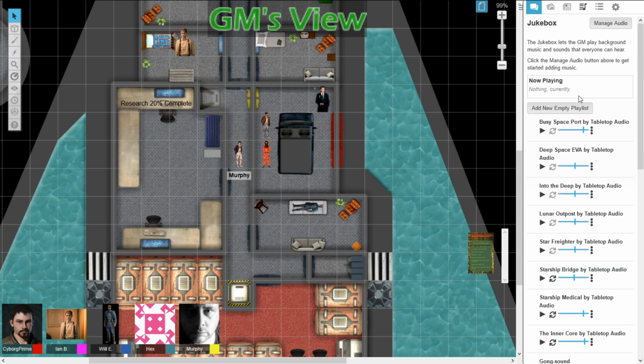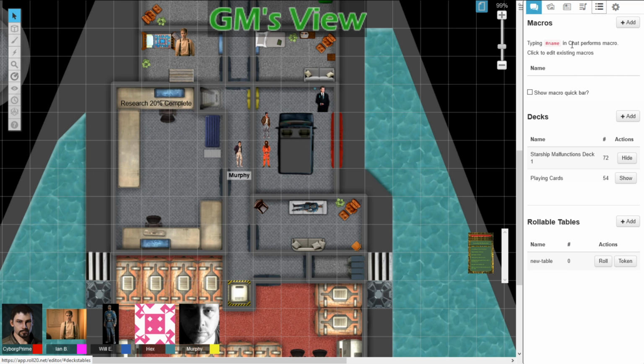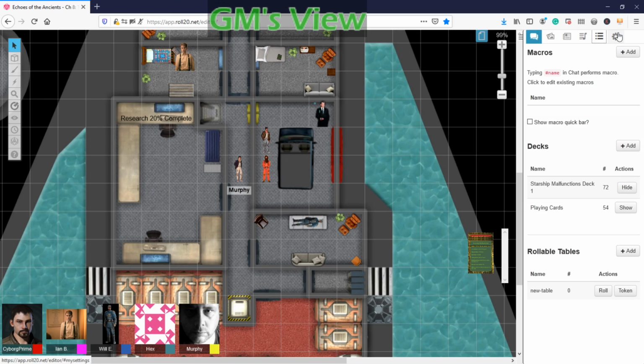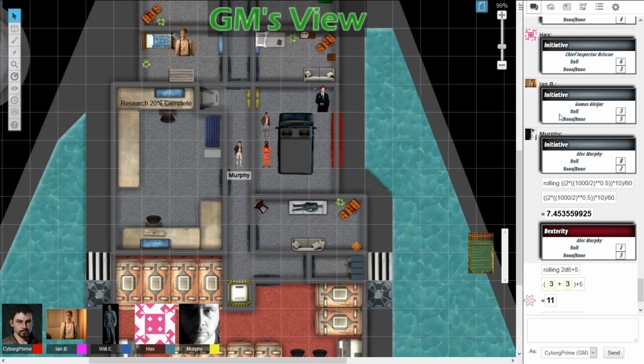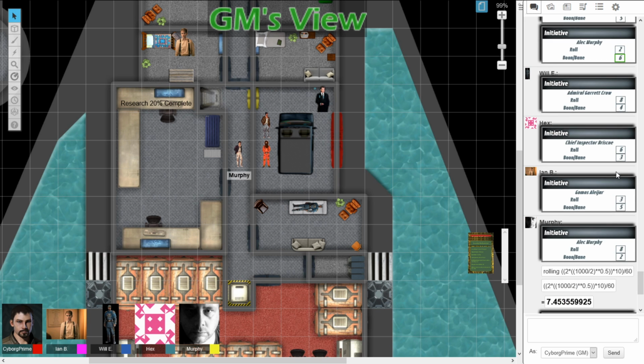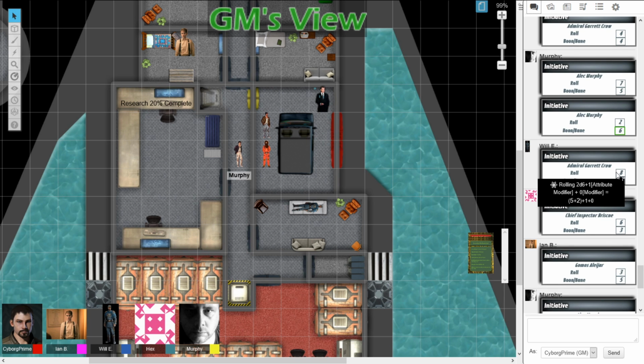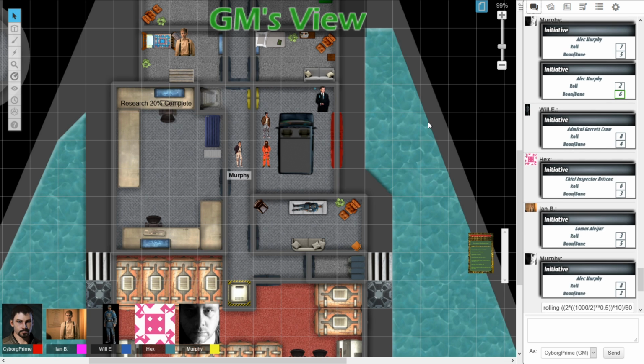So there's that, and then here's the same sort of the macros, and then the control options, which is stuff that you guys have already seen. So there you have it. That's pretty much the complete guide to Traveller on Roll20, and I hope you learned something.